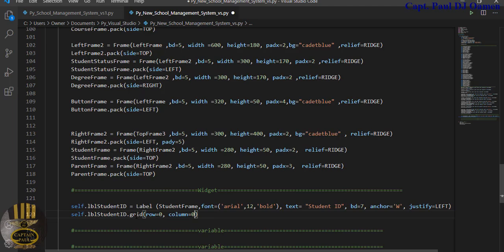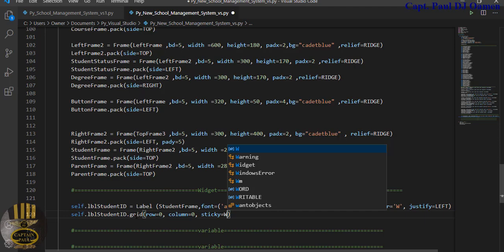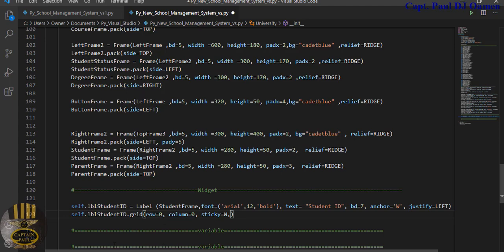Yeah, what else? And let's just say sticky strictly west. Strictly west. Okay, I'm going to have to pick one between this and that, but let's see. I just want to see how it all's going to look like. If it's fine, then I'll leave it alone. Then get a pad of 5, and that's for the x-axis, and the y-axis I'm going to make that about 5 as well.